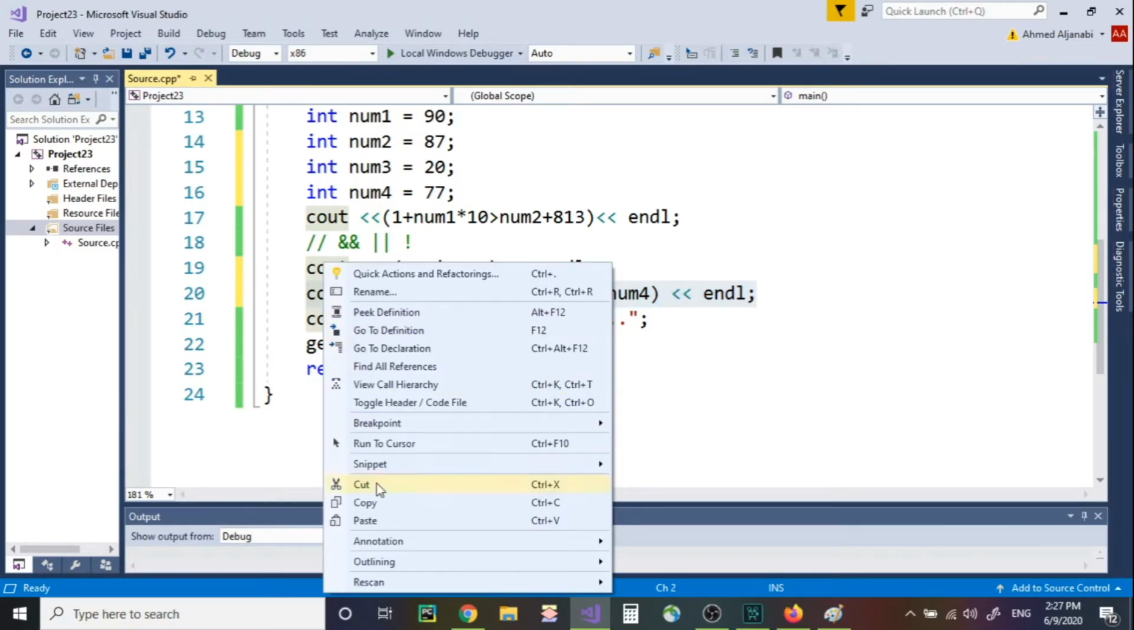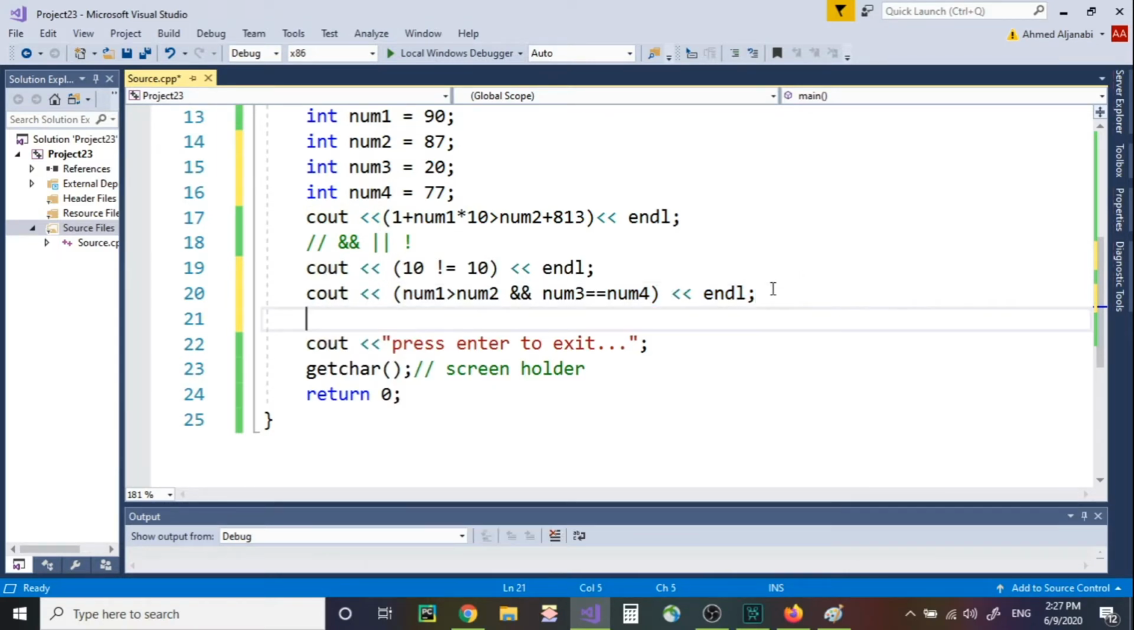Let me copy this and go down. And what if I replace it with the OR? If that's the case, well, the final evaluation for this expression will be true as long as one of them or both of them is true.